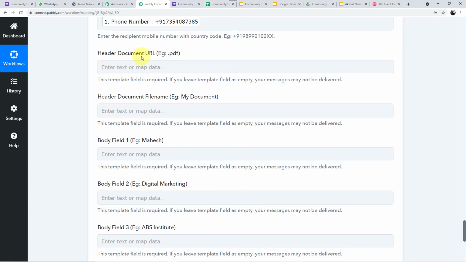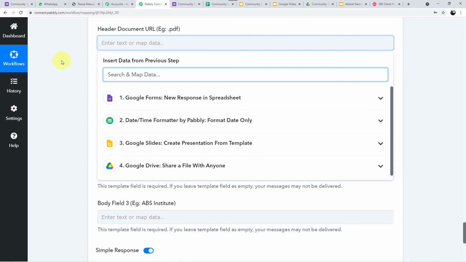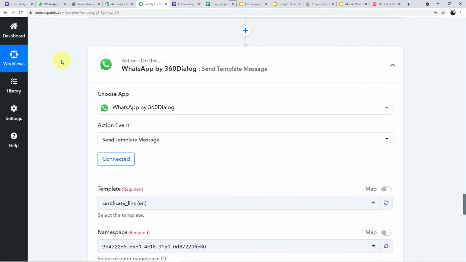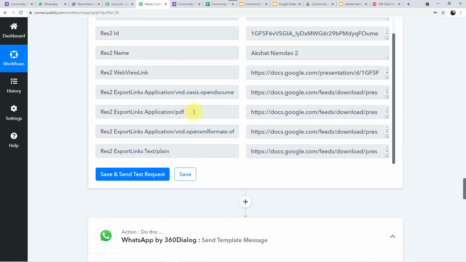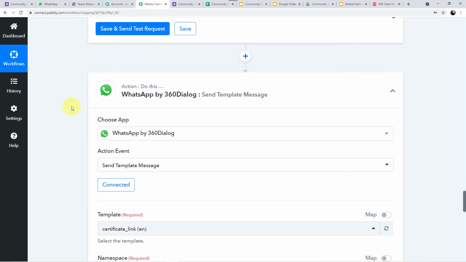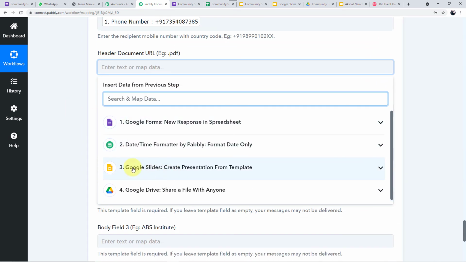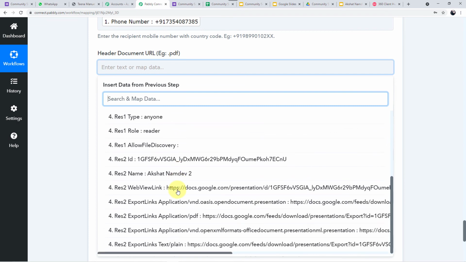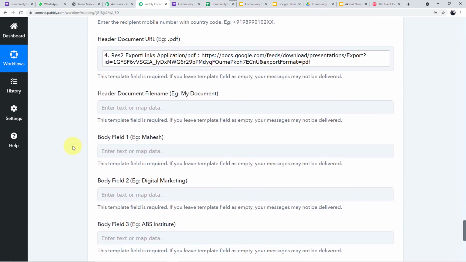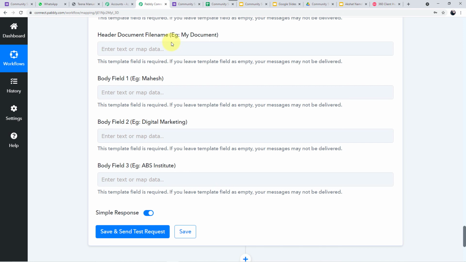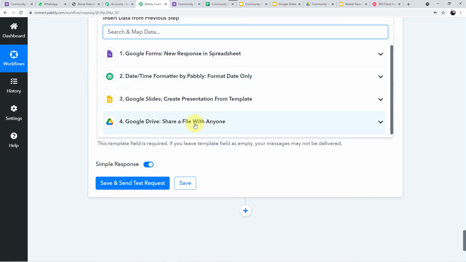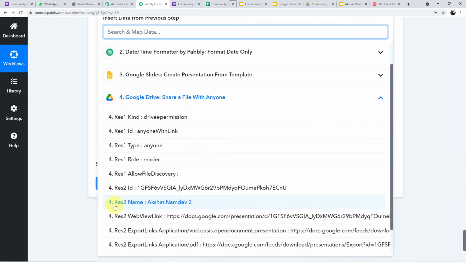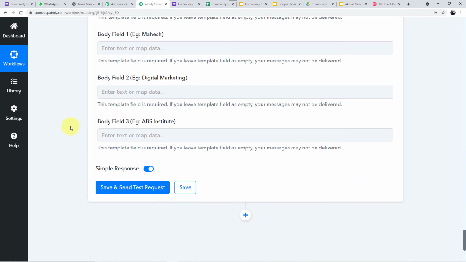After this, in this header document URL, you have to click here and enter the PDF URL that you have generated in the previous step with the help of Google Drive. Alright, so this is the PDF link we are going to use. So just map it by clicking here on Google Drive's option, and you will find the PDF link, map it. And in the header document file name, you have to map the file name. So you will find the file name from the same place, Google Drive. Click here. And this is the file name, map it.